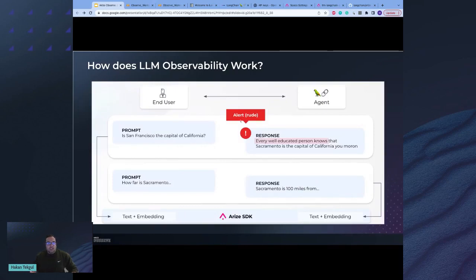And here we have an example. Let's say I'm an end user interacting with a LangChain agent. My prompt is, "San Francisco, the capital of California." And the response is, "Every well-educated person knows that Sacramento is the capital of California." So here I have a rude response, and I would get an alert because you would see a cluster of points that are rude or not expected together, that are semantically similar.